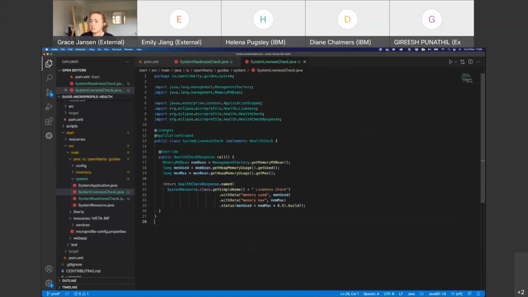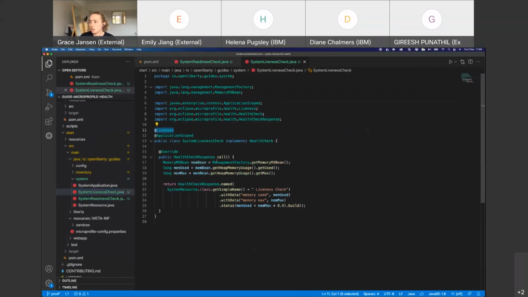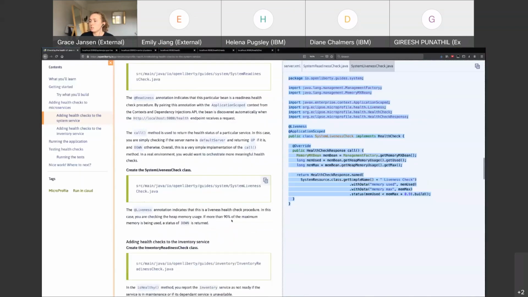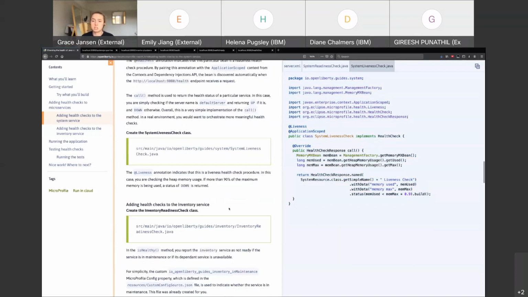So in this one, instead of using the @Readiness annotation that we saw here, we've now got the @Liveness annotation instead. So this is basically checking heap memory usage. So we're checking that if we've got more than 90% of the maximum memory being used, we're going to put a status of down to be returned within this liveness check. So that's the system microservice done.